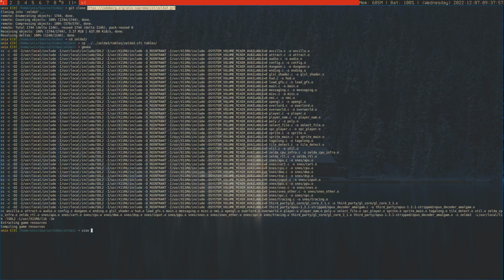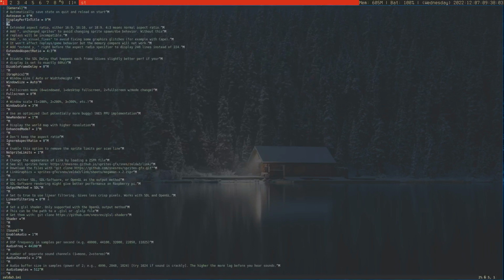After that's done, we can edit the Zelda3.ini and then change some stuff like extended aspect ratio. You can set this to 16:9 or 18:9. I'm going to try something else, which is ignore aspect ratio. I'll turn that to true. There's different things. Oh, that's interesting.